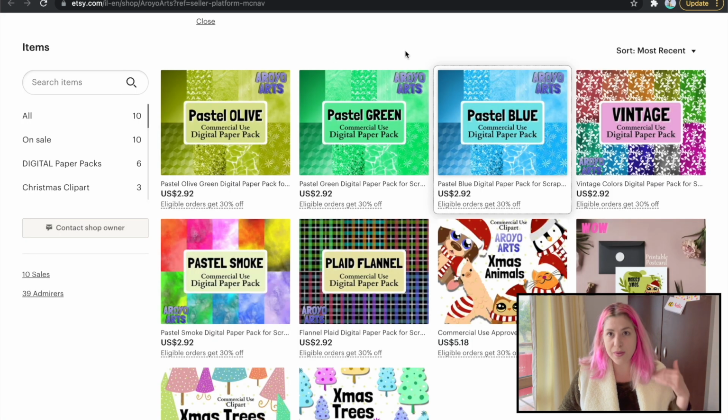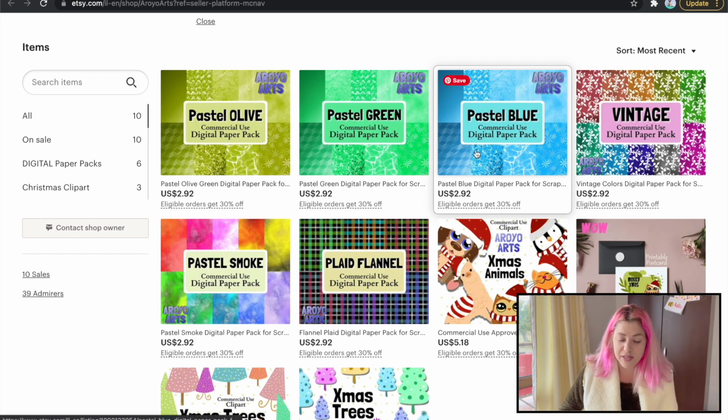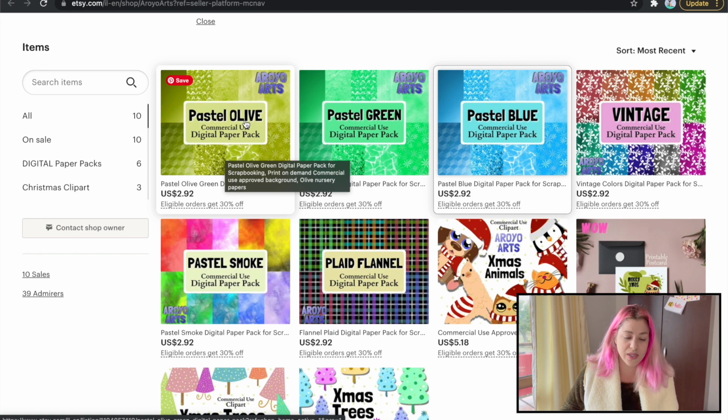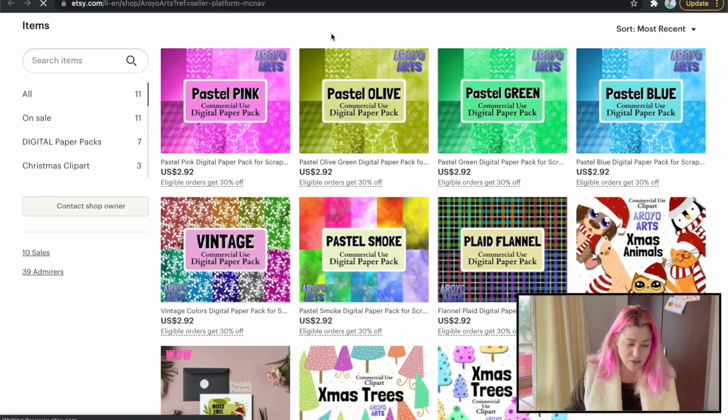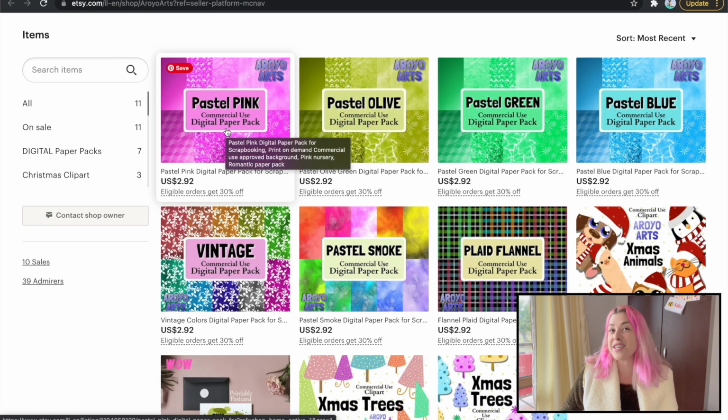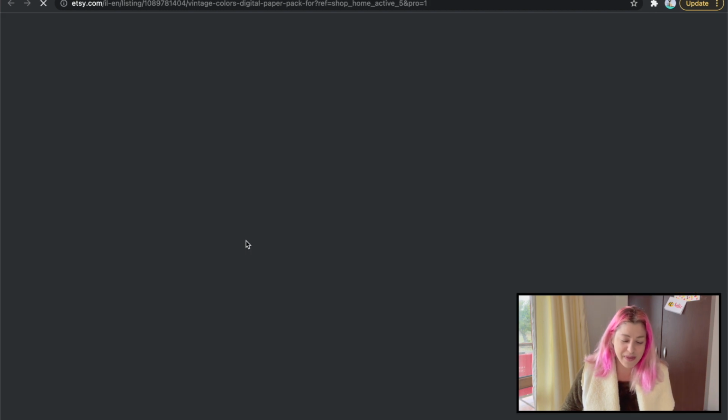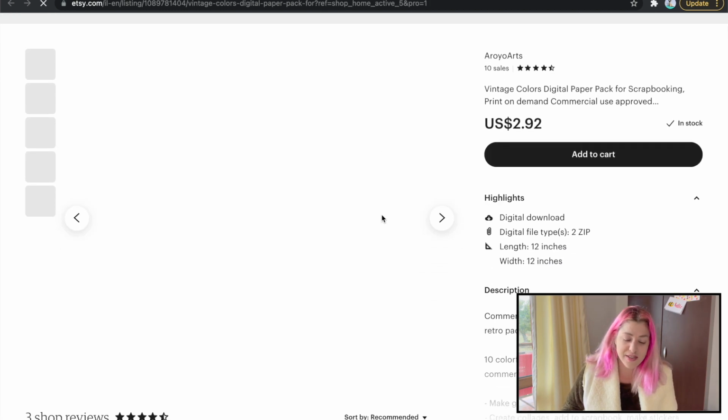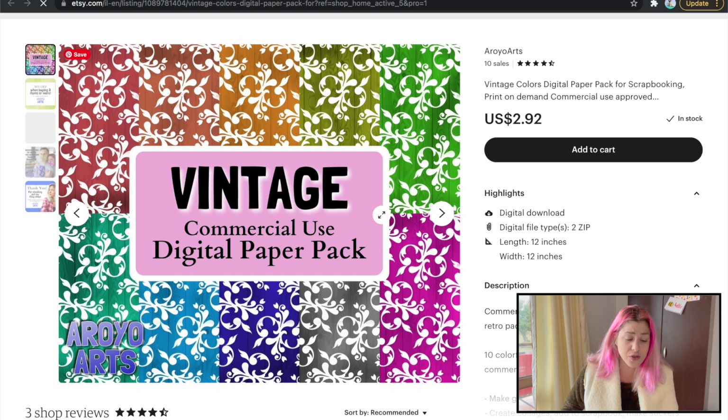Of course, you can also do it with other abstract digital paper packs, not just with mine. But if you want to do it with mine, you have 9 blue ones, 9 green ones, 9 olive ones. I think I also made pink ones, but I'm not sure, I just had to refresh the page. So we also have pink as well as vintage digital paper packs.